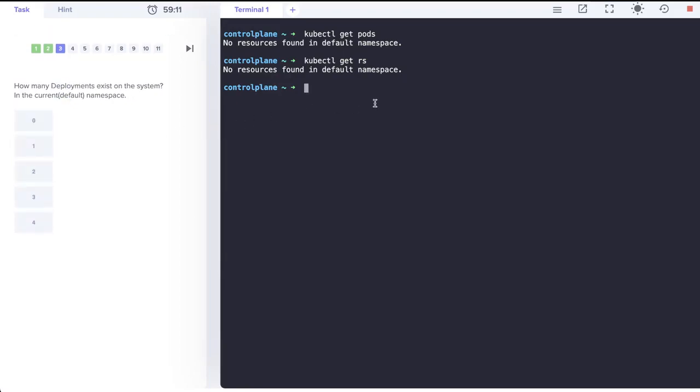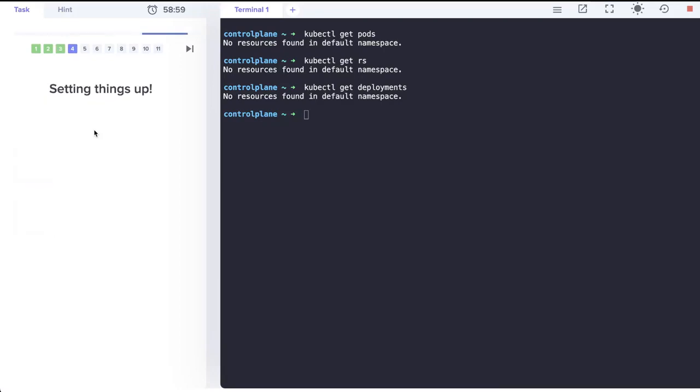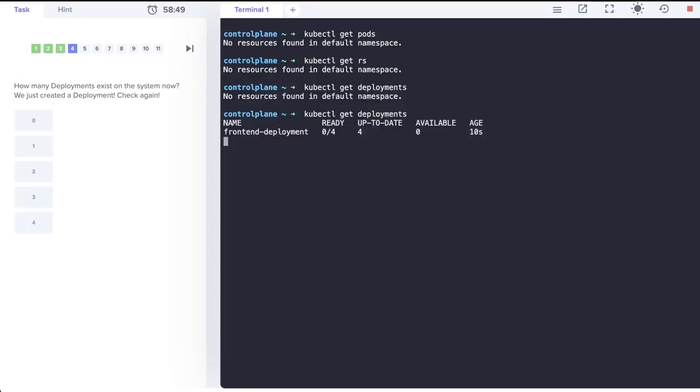Okay, and now it's the number of deployments. So get deployments, and that's 0 as well. So it's a clean environment. There are no pods, no replica sets or deployments at the moment, but some changes have been made. So we'll now check the deployments again. Okay, so there is one deployment. So the answer is 1.